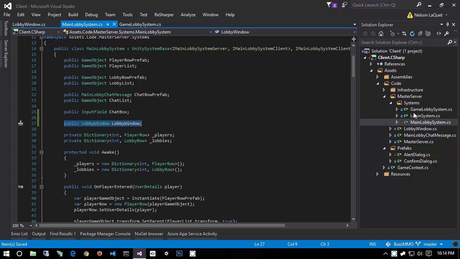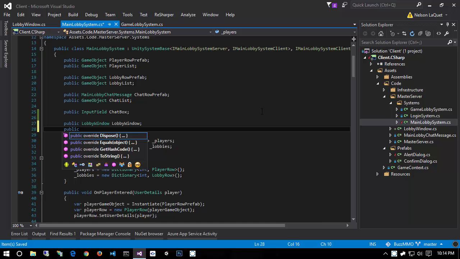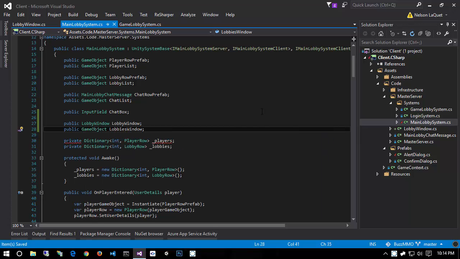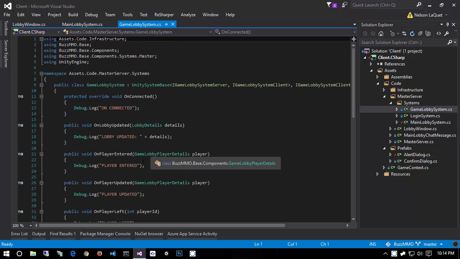In our game lobby system, I also will need a reference to our lobbies window so I can hide that. So I'll do public GameObject lobbiesWindow, and the lobbies window will be hidden when the game lobby system is active, and it'll be shown when the game lobby system is inactive. So jumping into the game lobby system, let's go ahead and do this.